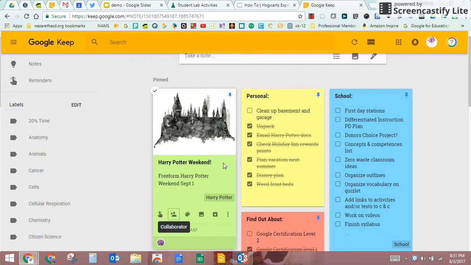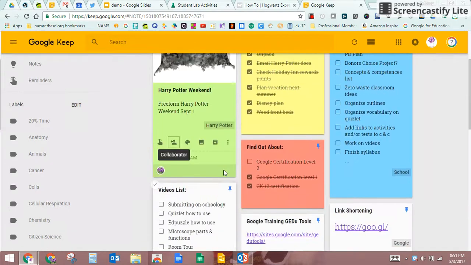Anyway, that is Google Keep, and that is some basics behind Google Keep. I'm going to have another video that shows you the Google Keep extension, and that's a really cool one too, which really helped me organize all of these things.